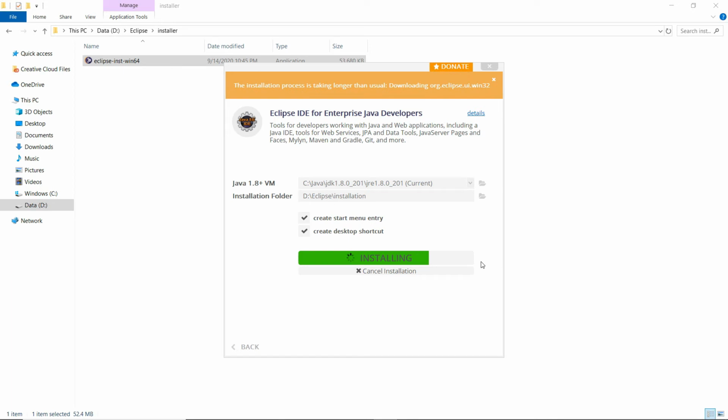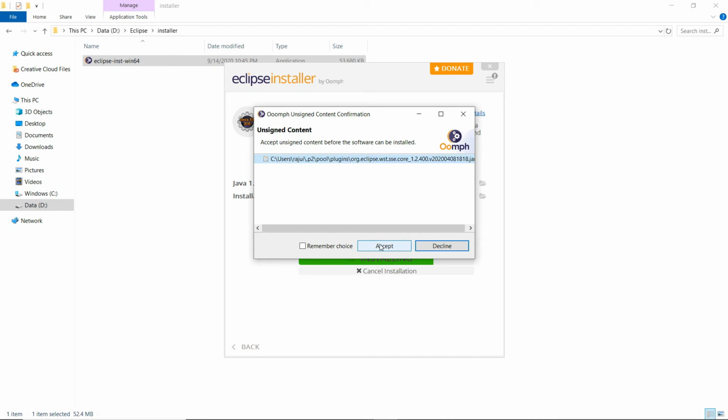The installation would take different times for each of us based on the network bandwidth and other factors. Make sure you are connected to the internet while installing Eclipse, as during installation it will download some plugins and packages. Also make sure you have Java installed on the system before you try installing Eclipse. In my case, I have Java installed at this location that is shown here. Accept the content.